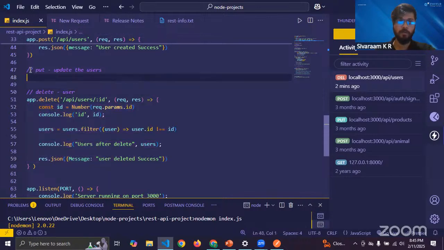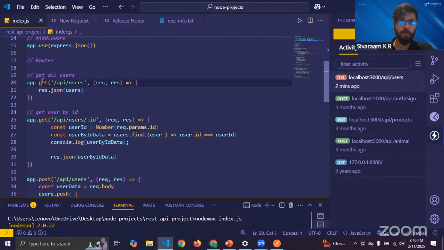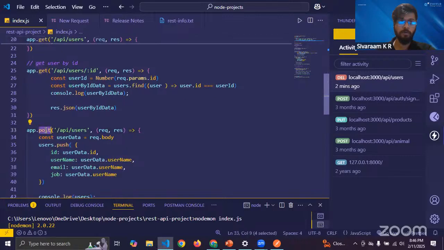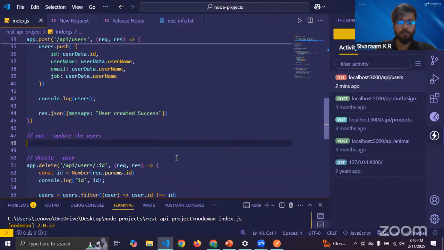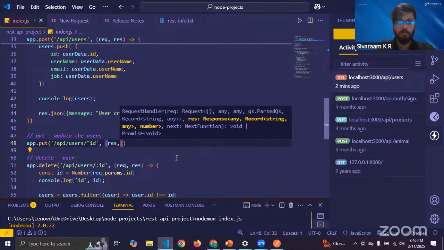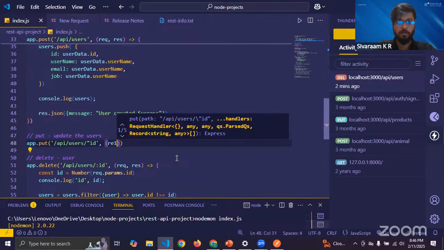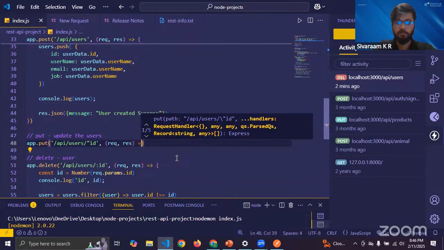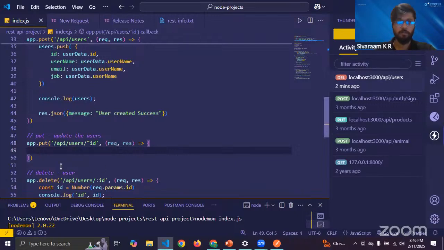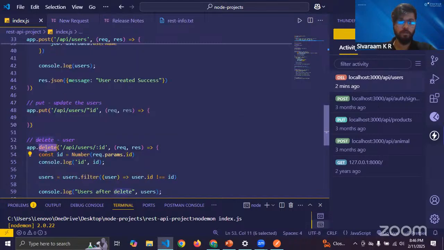So in a similar way, I want you guys to create this put method. Okay, now we understood how to create different HTTP methods: get, post, and then put. I'll just create put. I want you guys to write the logic for this. So put slash API slash user slash ID, comma, sorry, request, comma, response. Okay, we should write the logic for how to update your user. Okay, so then you have gone through what delete is also.